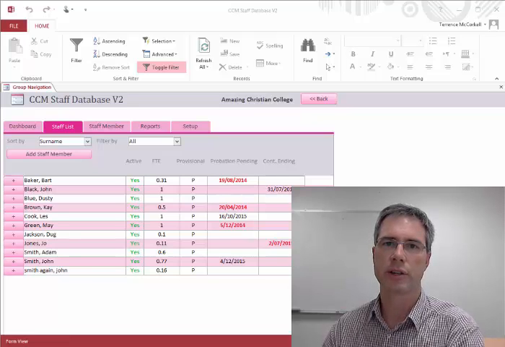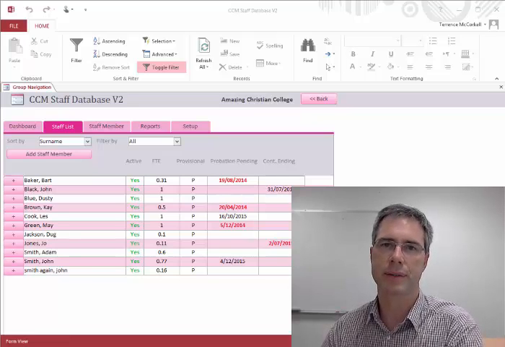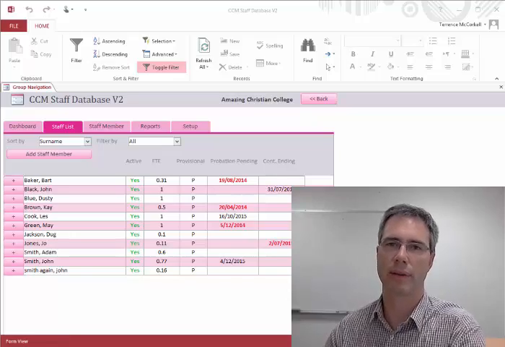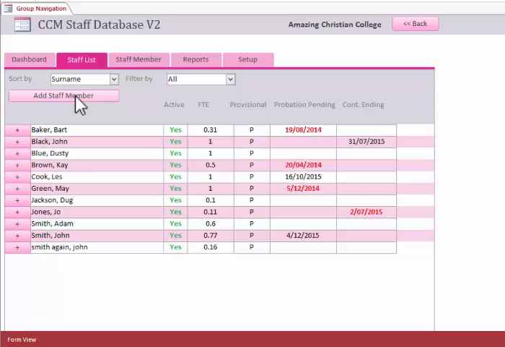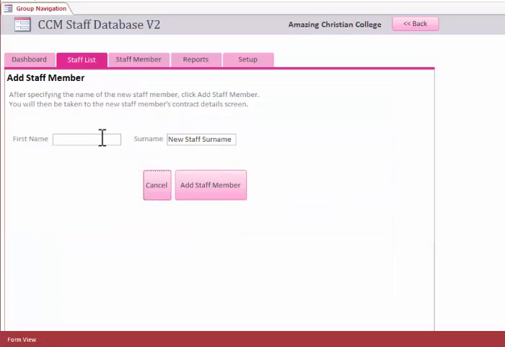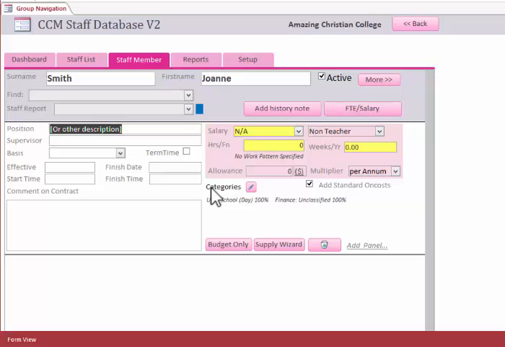During this demonstration, we're going to find out how to add a new staff member and put in all relevant details. Firstly, on the staff list screen, click Add Staff Member and you'll be asked to type in a name. The name of this person will be called Joanne Smith. Add the staff member and we'll be taken directly to Joanne's staff screen.